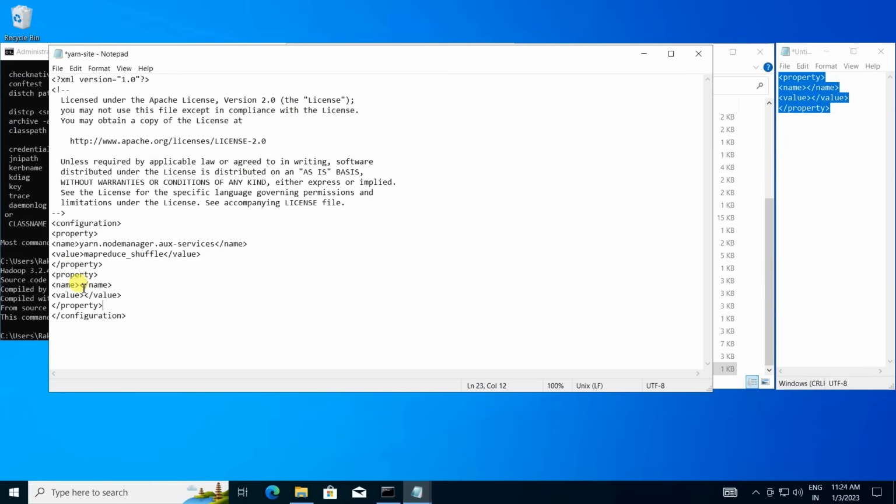Again, we have to create another property whose name will be yarn.nodemanager.aux-services.mapreduce.shuffle.class. And the value will be org.apache.hadoop.mapred.ShuffleHandler. Finally save it and close it.